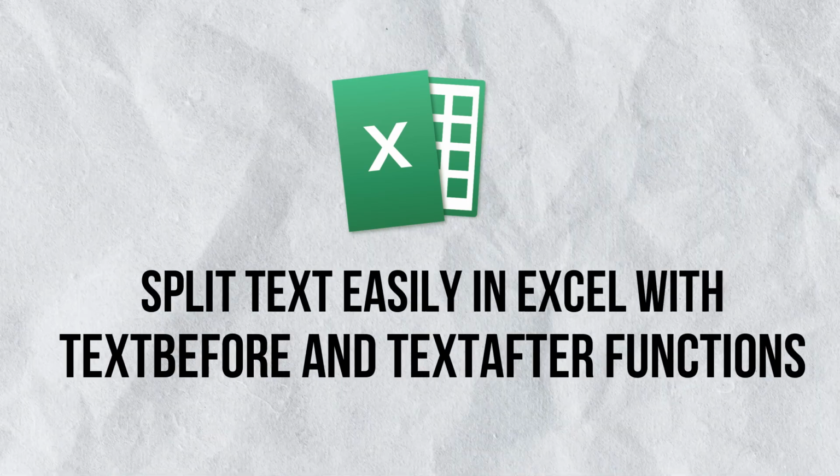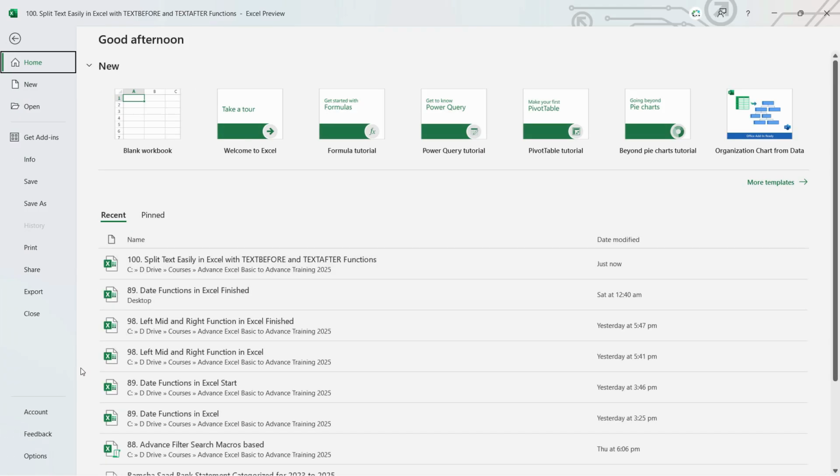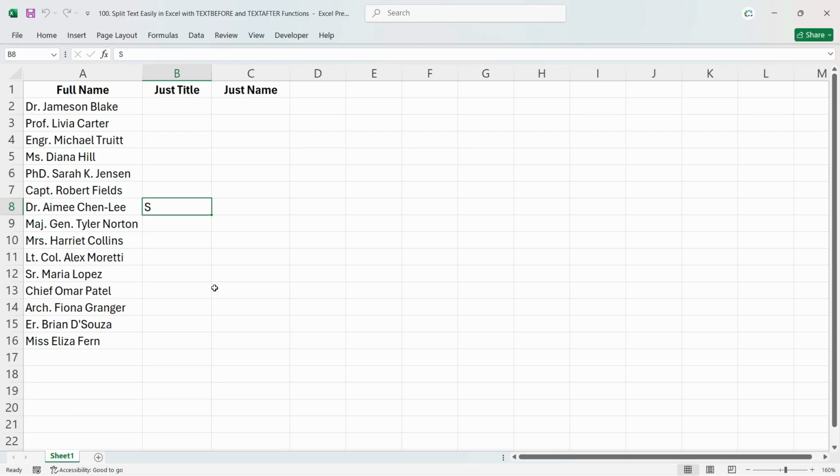In this video, we are going to explore some of the newest text functions, that is TEXTBEFORE and TEXTAFTER, or text split functions. And these are all the new functions that you will find in the latest version of Microsoft Office. So if you have Microsoft Office 2024 or later, these functions will work for you.